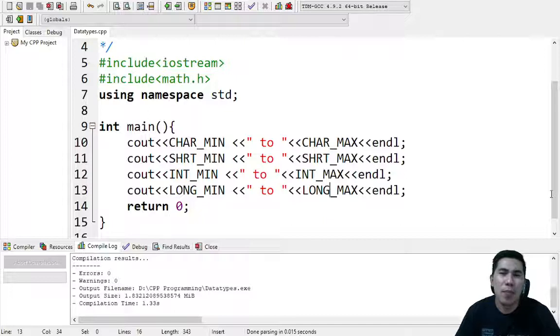Because sometimes programmers tend not to learn this. Whenever they create a program, they just keep declaring variables, even if the value to accept is, let's say, 1 to 10, and they use integer. 1 to 10 is actually far from 2 billion.